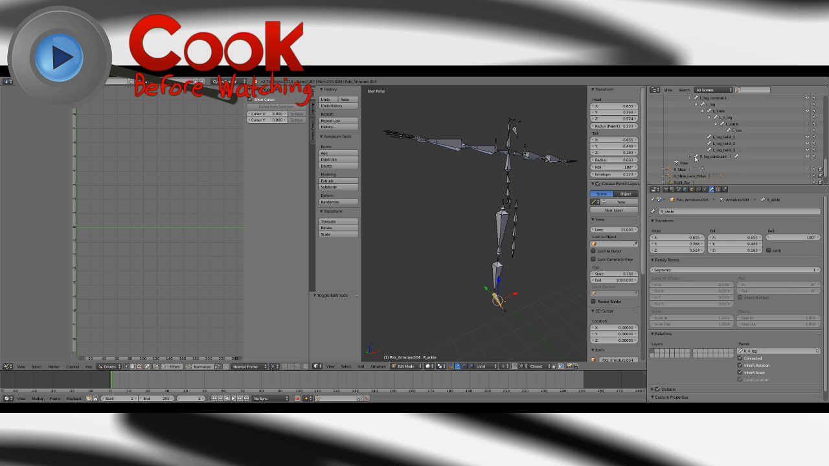I don't know if I need to keep the toe for the... Where's the... There it is. I don't know if I need to keep the toe for the FK rig, because I think I might get rid of it and replace it with something else.